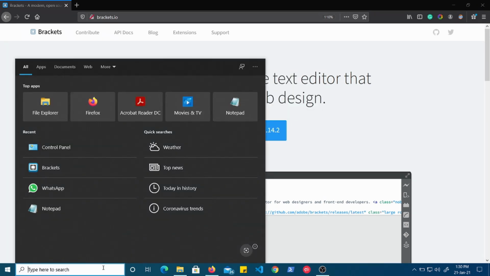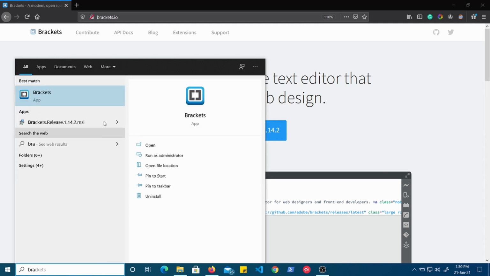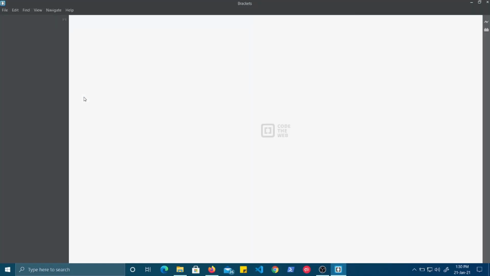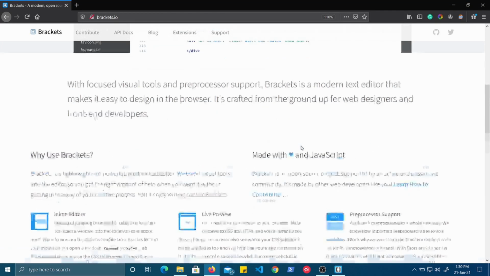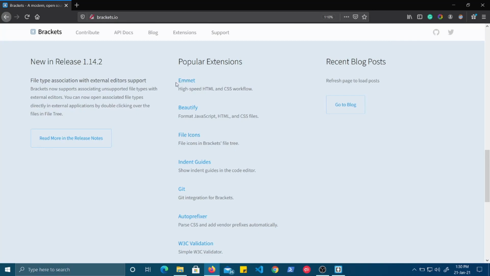Okay, so after installing Brackets, we will just open the application, and the next step would be installing certain extensions that we will be requiring so that it will help us in coding in a better way. These extensions which we are going to install are all recommended by Brackets itself. We are going to install the Emmet extension, Beautify extension, file icons and indent guides. What these extensions do and why they are required, just don't bother about it.